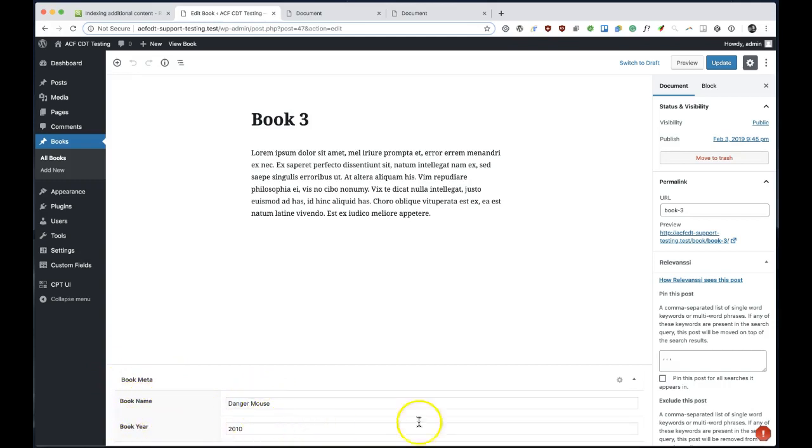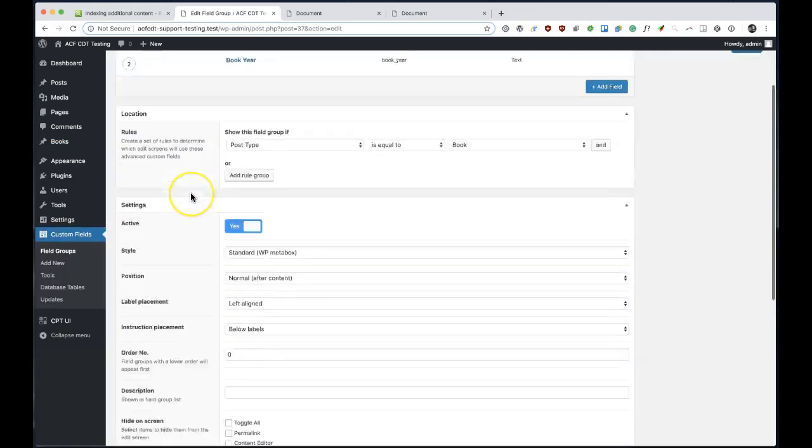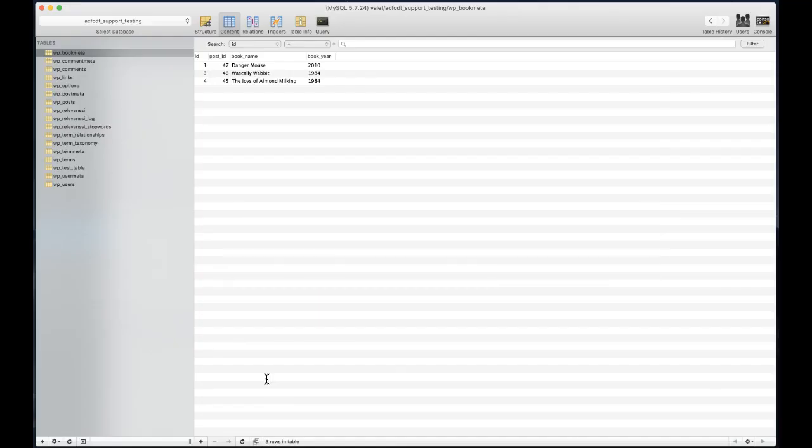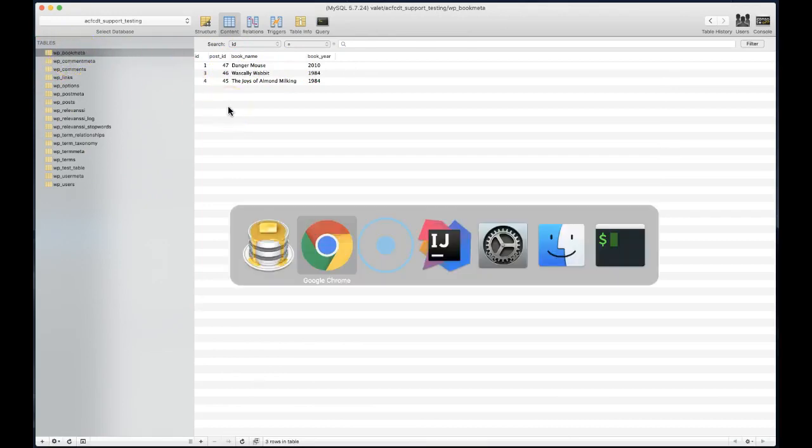They're obviously populated in all three posts. If we click through to the field group and scroll down to the bottom, we'll see that this field group is also mapped to a table called wp_book_meta. And if I look at my database, we'll see that the data is there in the wp_book_meta table. So that's cool.